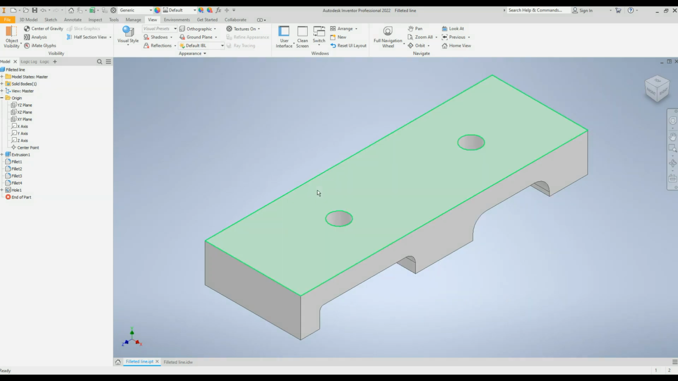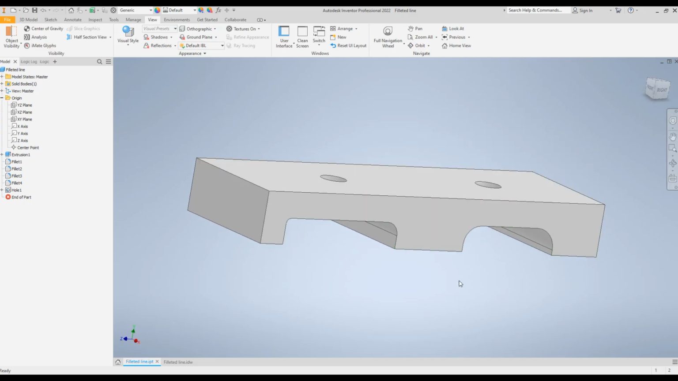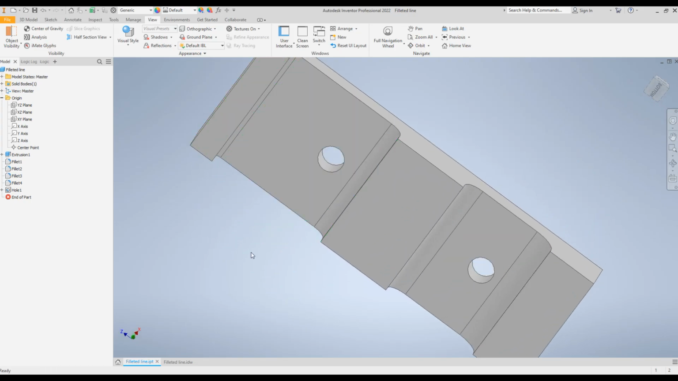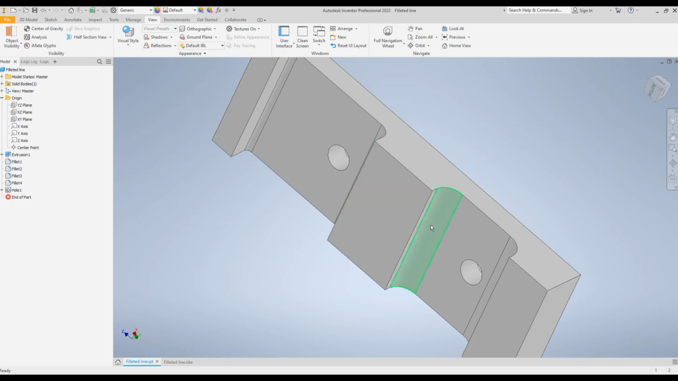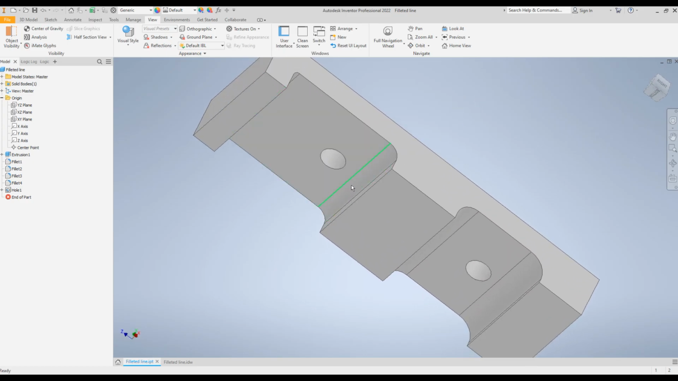In this video I am going to show you how to add dimensions to filleted edges in drawing view. Here I have created a simple part with two holes and a few filleted corners. So I want to add dimensions between the filleted line and the hole.